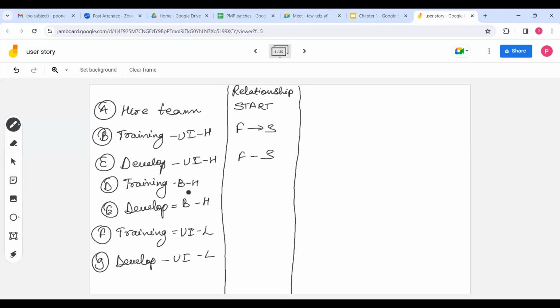Development you will do after training, so again finish to start. Training for backend you can do parallelly, right? Yep. So I'm keeping it start to start, like when you will start B, you will start D also. Development after training, so finish to start. Then training for login page. Let's say after completing home page, then we will move to login page. So finish to start, finish to start.